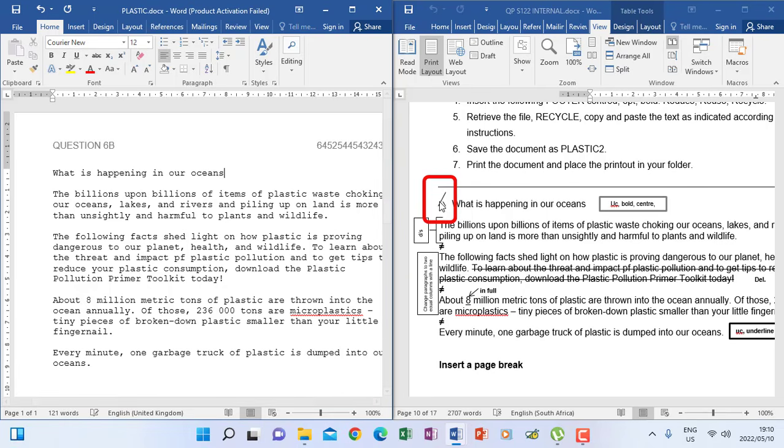So this sign that you see here, it's a manuscript sign which tells you that you have to insert the following. So every time when you see this sign, next to it there will be a sentence or a heading or a word that you have to type or you have to insert. So now I have typed it as you see here.